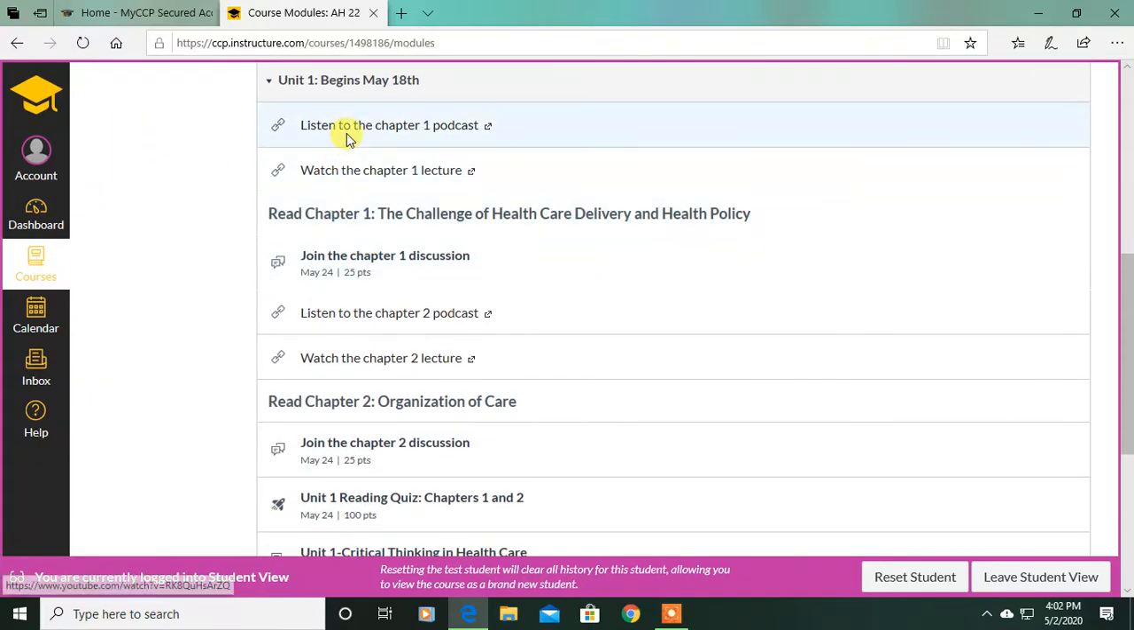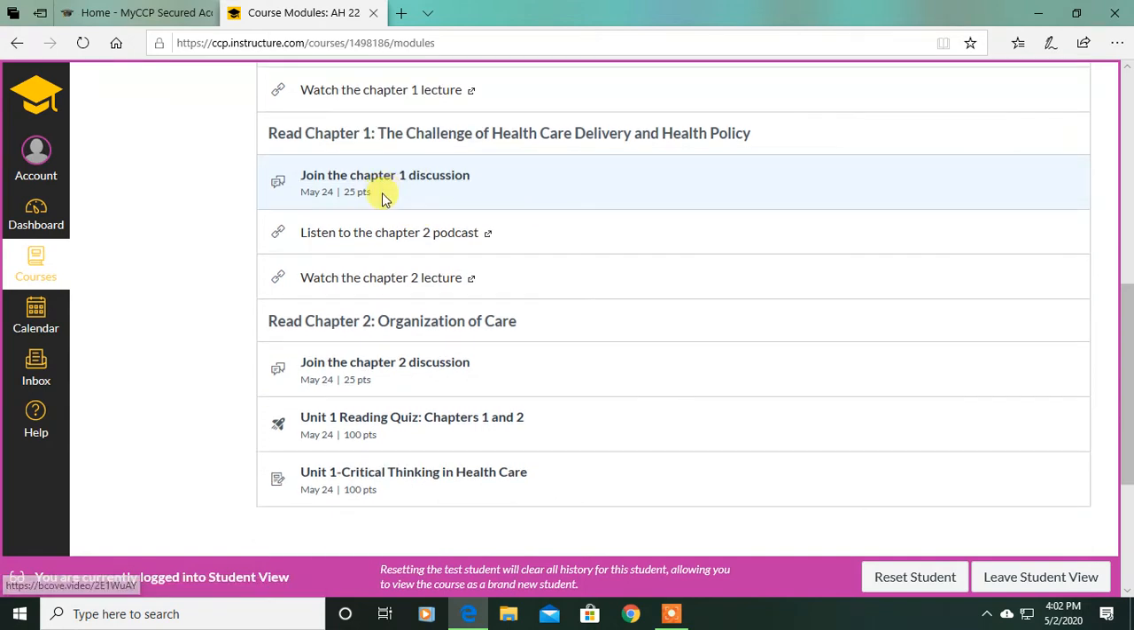So let's go back to that module. So in order, podcast, lecture, read, discussion. And then on to Chapter 2, podcast, lecture, read, discussion. So it's pretty consistent in the way that it's structured.